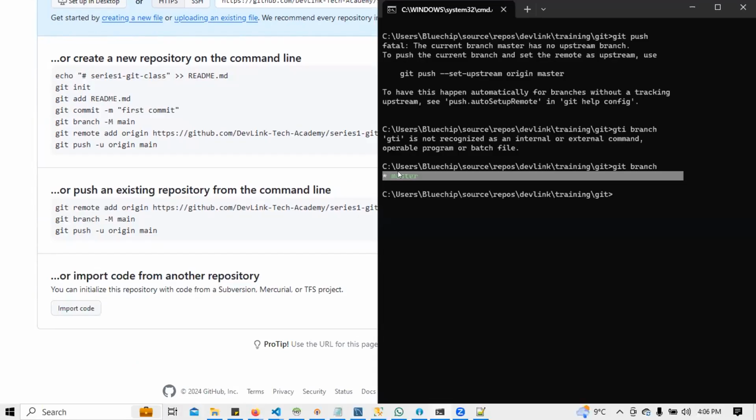So the error is self-descriptive, just like when we're doing MySQL. Computer will always give you an error. You should be able to interpret and understand the error. The current branch, master, has no upstream branch. What is that upstream branch? Remote branch. That means I have master on my local, but there's no master on the remote. I don't know if I'm making sense.